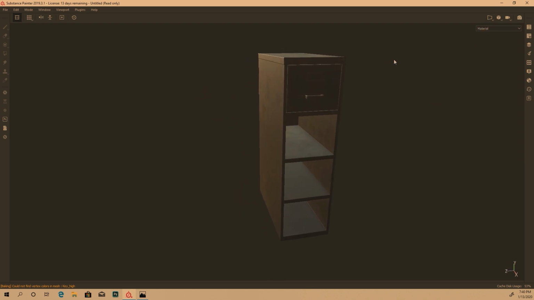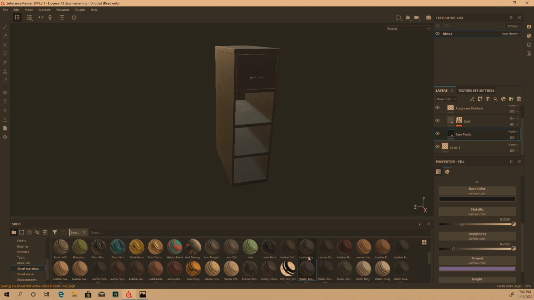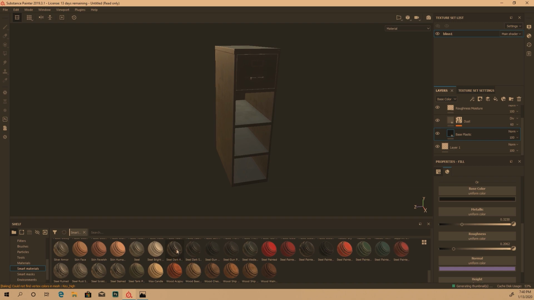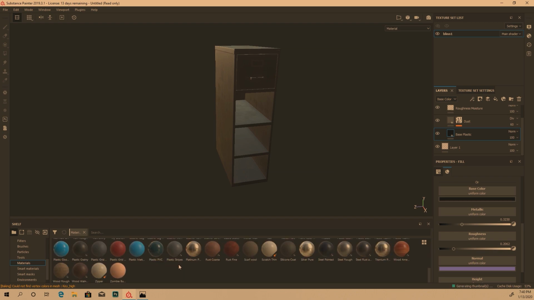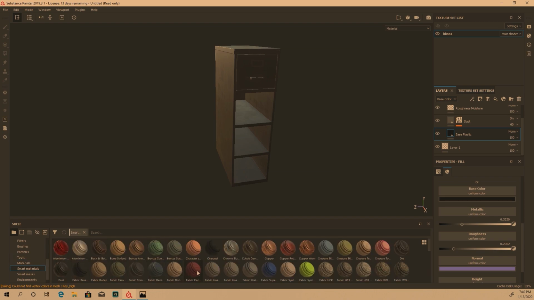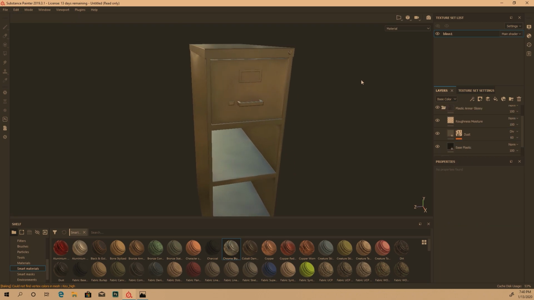So I'll just add another material over here for everything else. Chrome blue. There's a chrome blue that I liked. Is that a smart material too? Yeah. So I'm going to grab this material, and I only want this to cover the shiny bits.